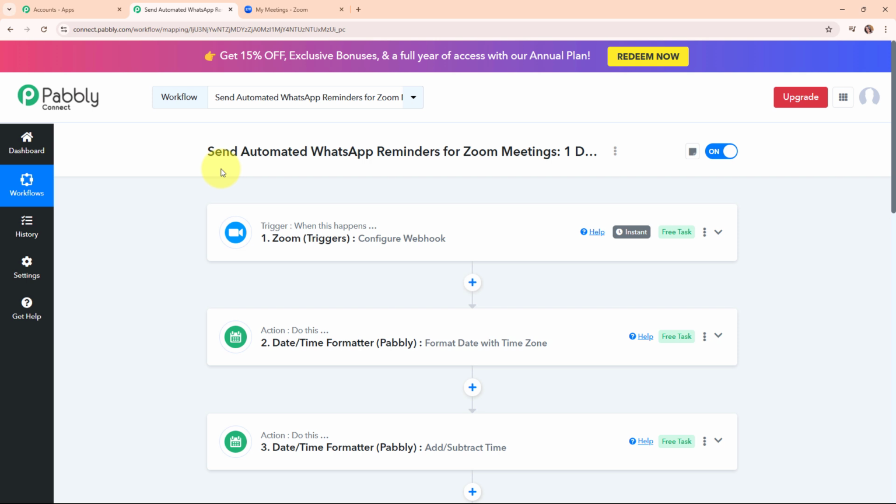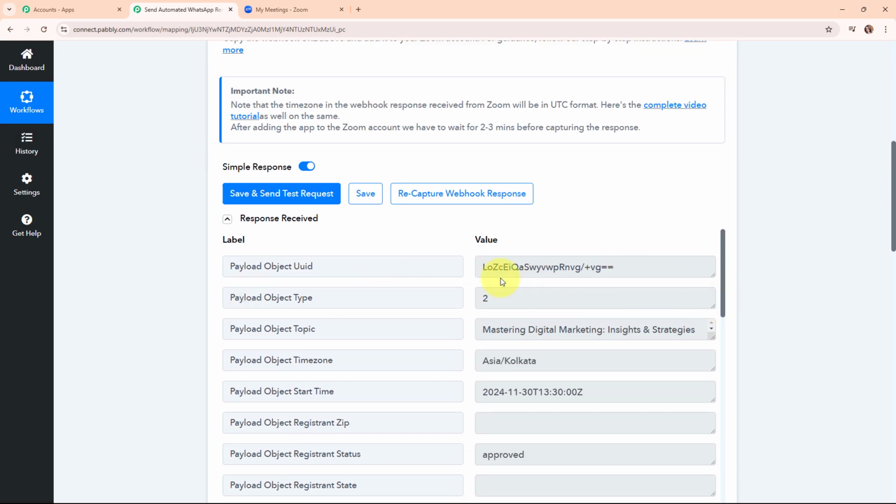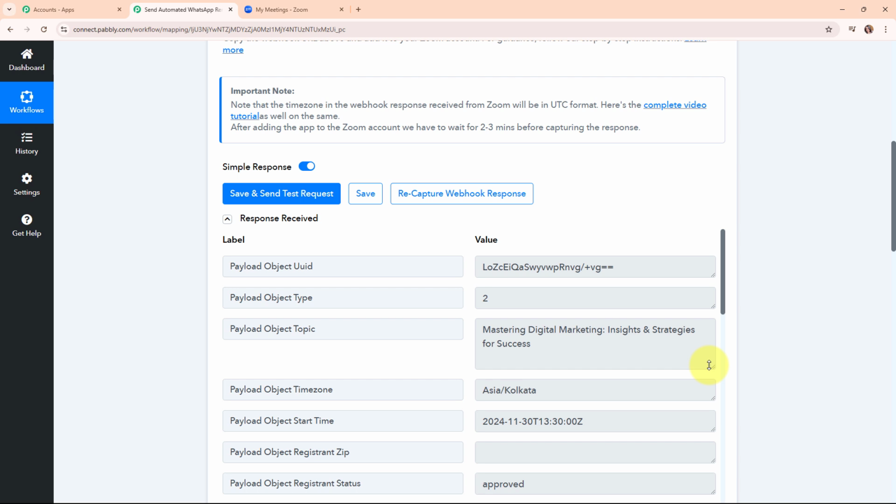I've built this automation by connecting my Zoom account in this trigger step, and I've used my trigger event as configure webhook. By using this trigger event, I have configured a webhook inside my Zoom account for the new registrant received. Here you can see the response that I received while setting up the automation, where I received the name of my meeting or webinar. You can see that it is Mastering Digital Marketing Insights and Strategies for Success.